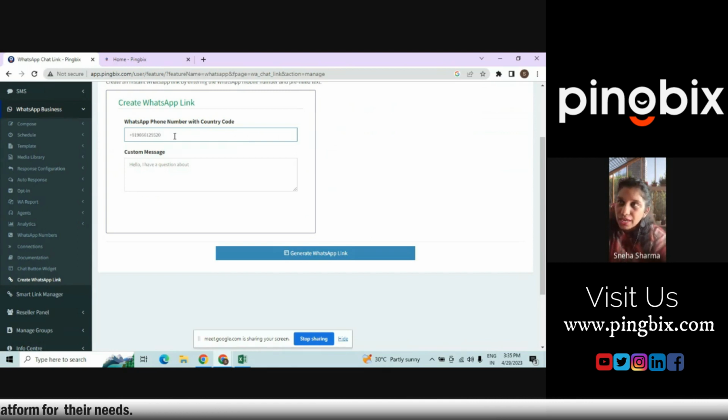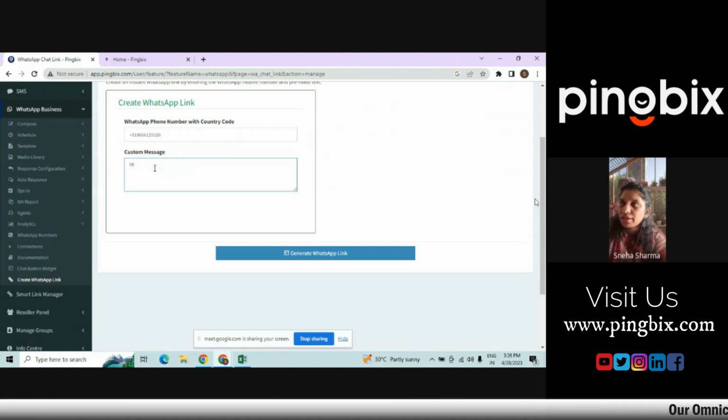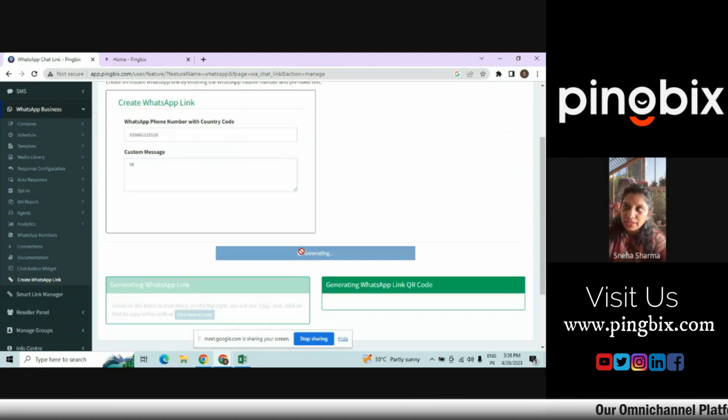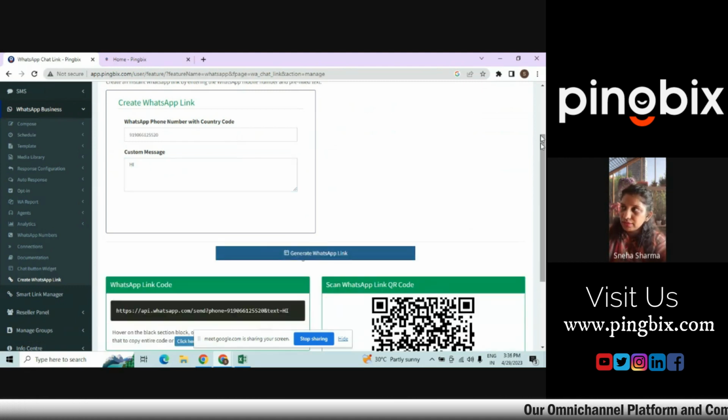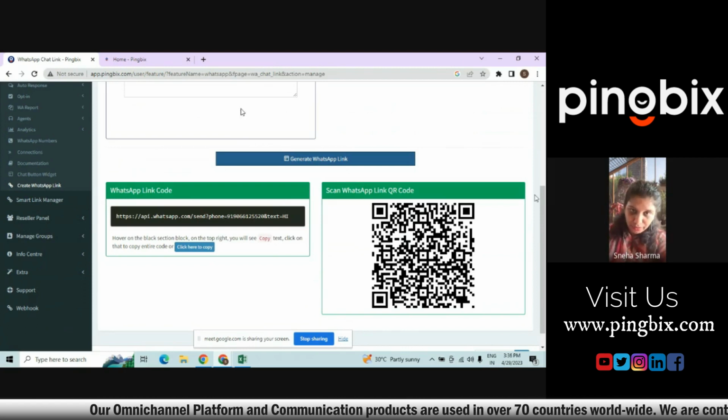You just have to add your number with the country code and then add a custom message, maybe a hi, and then I've just created it, and you can see here, this is a QR code. If clients scan this, they will automatically be redirected to the WhatsApp number of my organization, and this automatic message of hi would get delivered to them.